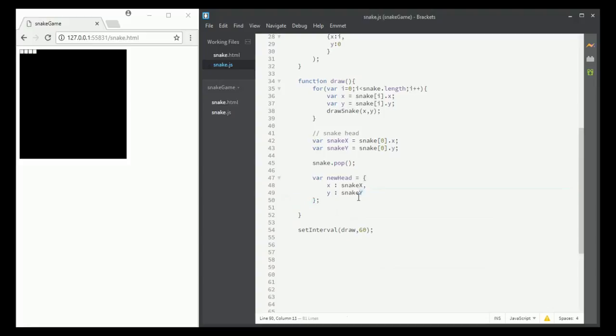So whenever I remove a tail, I will add a new head. The snake.pop will remove the last entry of our array snake, which means the tail, and I'm going to set a new variable, newHead, that will contain our future snake head position. But before creating our new head, we have 2 conditions. The first one is what is the direction, and the second one is where was the previous head.